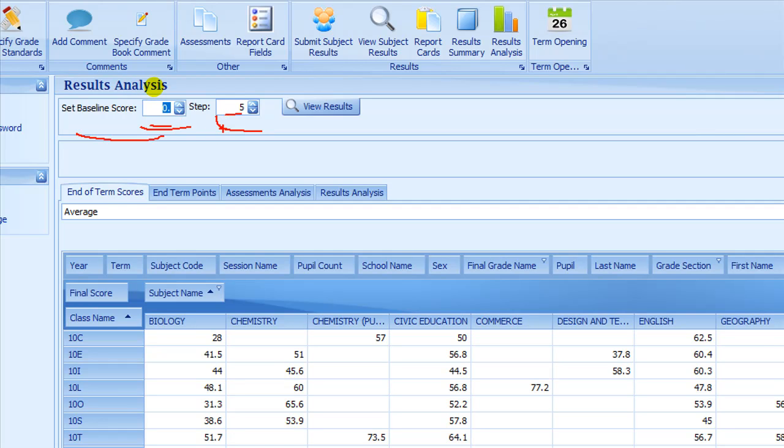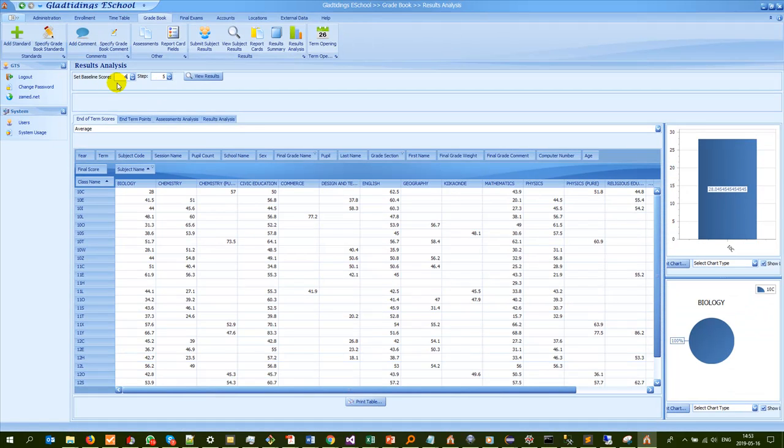So you can say, okay, the step is going to be in parts of 10. So it means it will say 40 to 50, then 50 to 60, then 60 to 70, 70 to 80, and so forth. Okay, so I'll set the baseline score as 40, and then here we can say, okay, split this into 10. Of course, if you want, you can even just make groups of 20, for example. And then I click view.